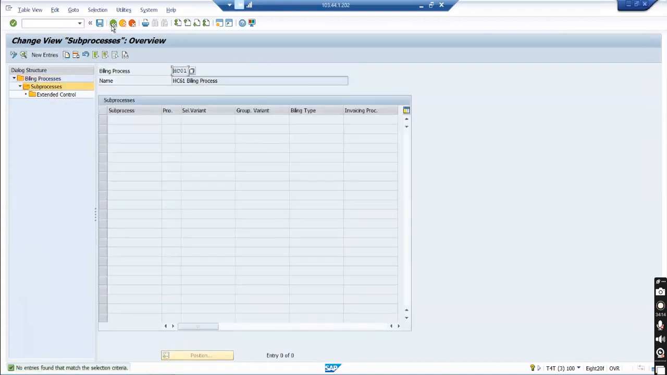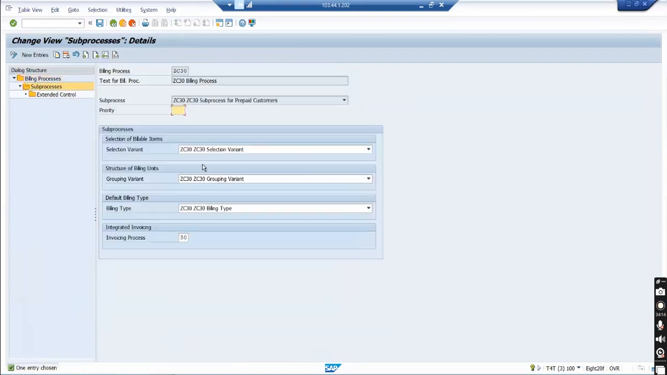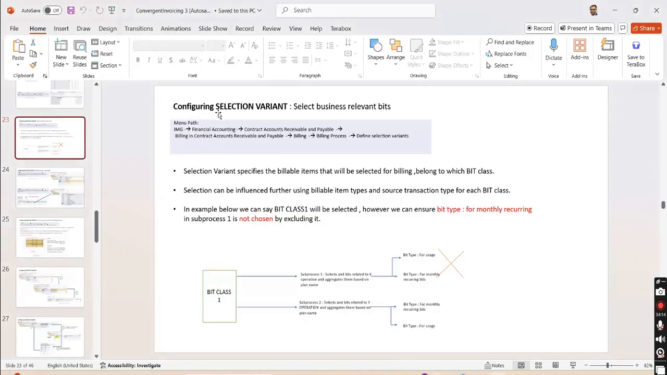Let me show any existing one. See here, I have to assign selection variant, grouping variant, billing type. Okay, so let's understand what is selection variant, grouping variant, and billing type. So we'll start with selection variant.